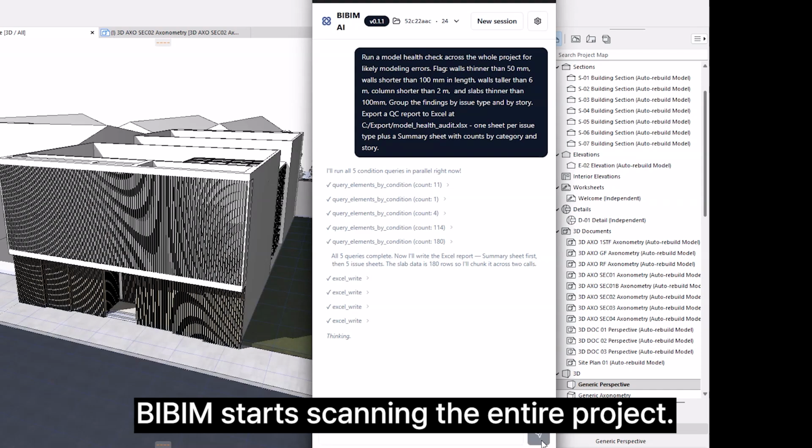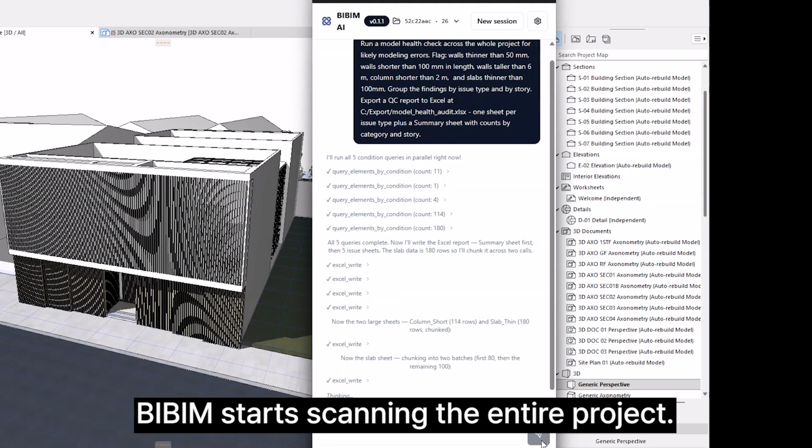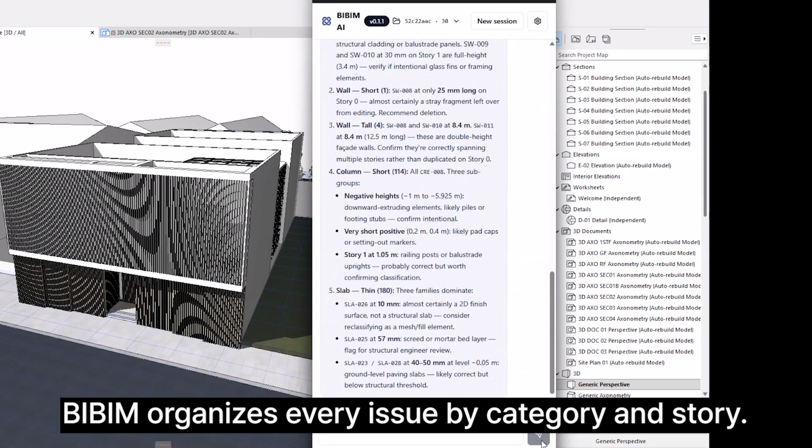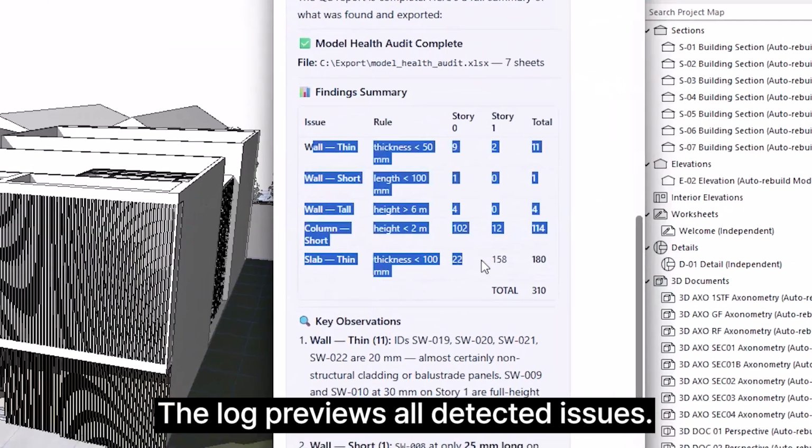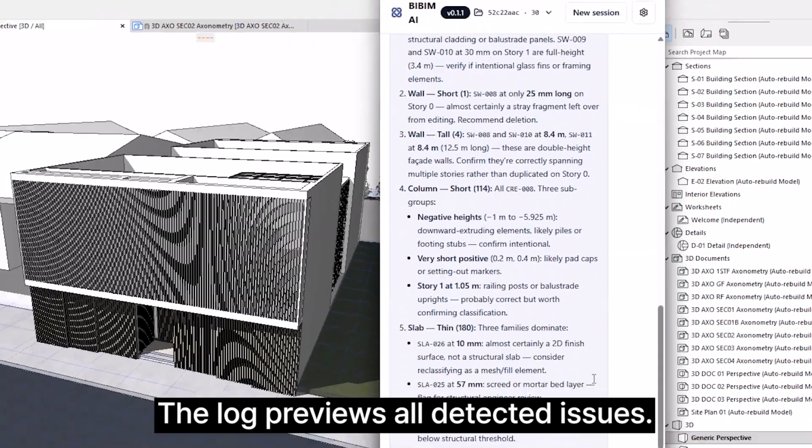BIBIM starts scanning the entire project. Done. BIBIM organizes every issue by category and story. The log previews all detected issues.